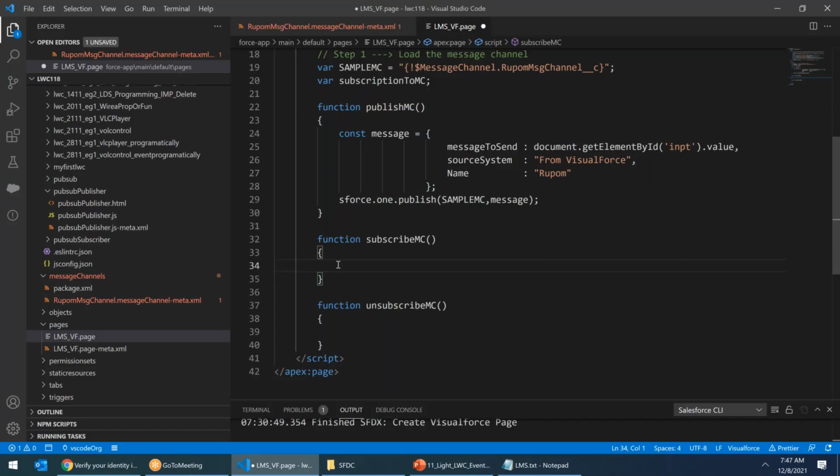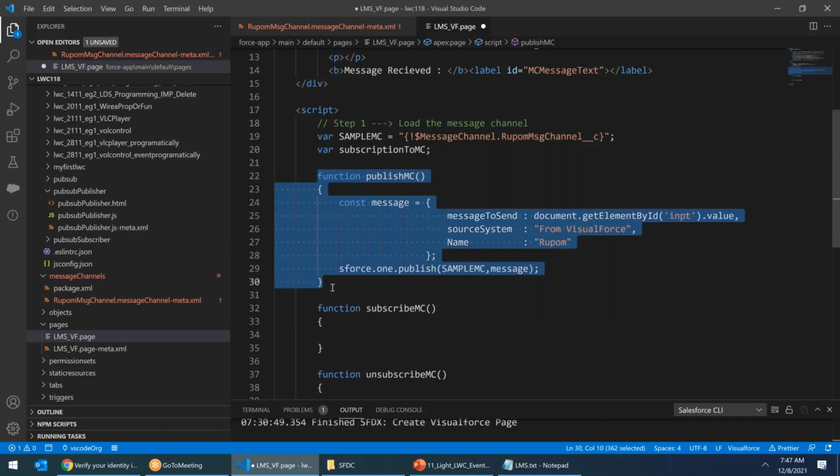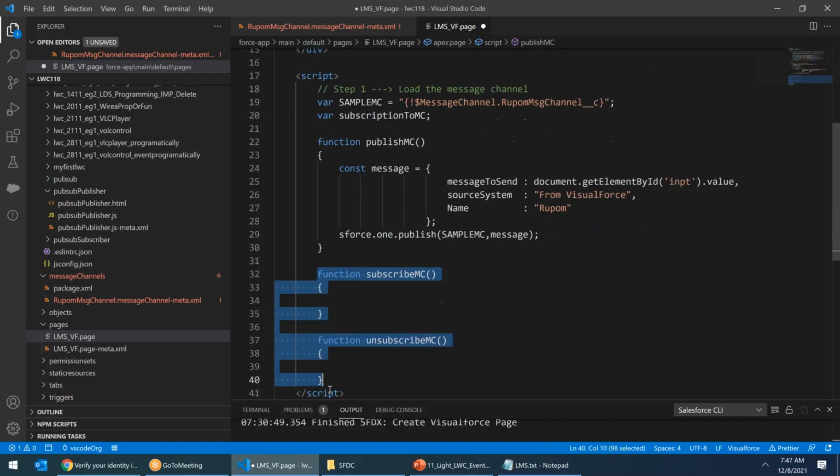Subscribe means you want to receive a message. How do you know whether you are subscribing or not? With this variable. This variable will store: are you subscribing? Yes. Then only receive. This is for the sending part, guys. This is for sending the message. Perfect.